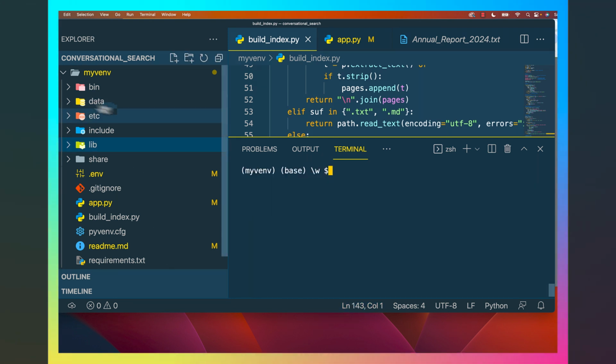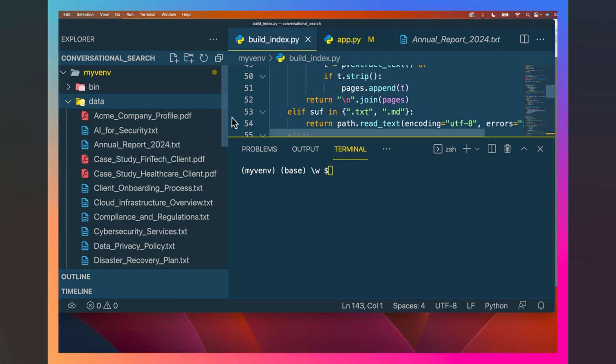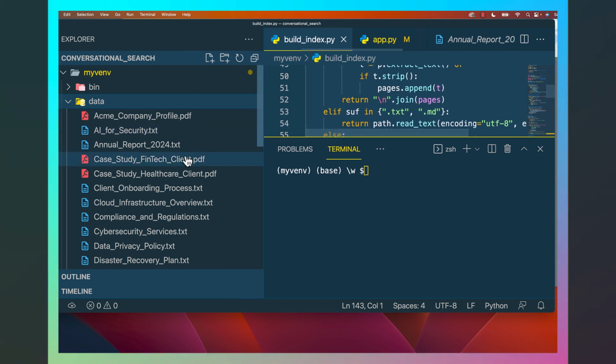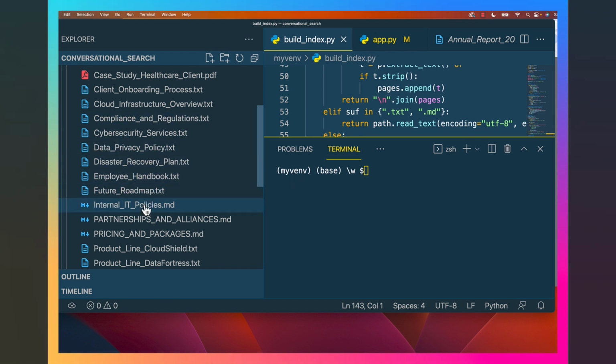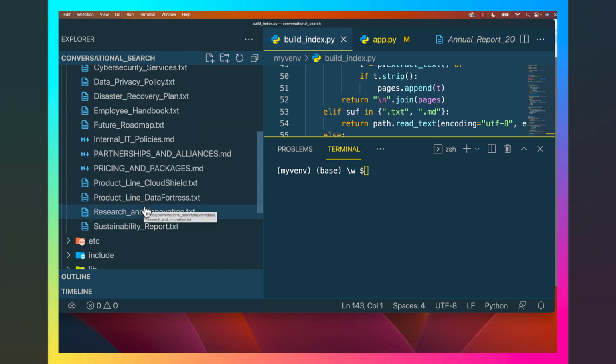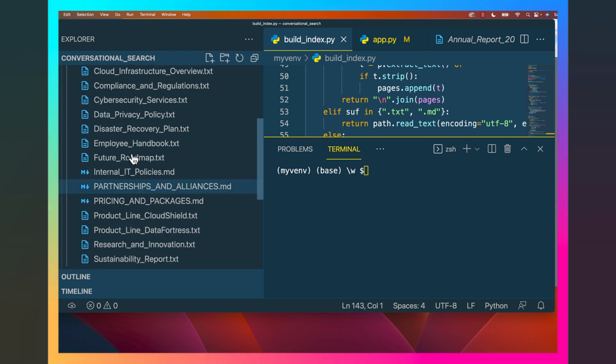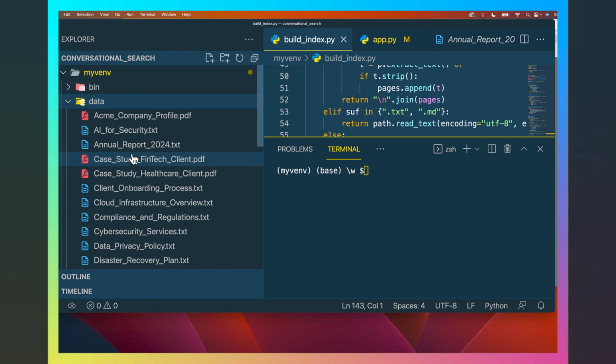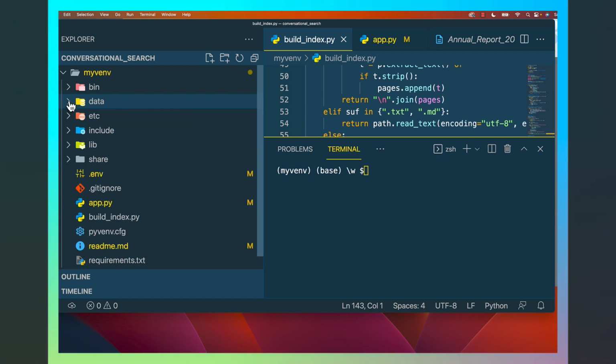So the code structure is basically we have the data, which is a bunch of files for a fictitious company called Acme, which has information about the Acme profile, what the company specializes in, AI for security, a couple of testimonials or case studies from the fintech and healthcare clients. What are the different offerings that the company has? What are the internal IT policies? How does it make sure it takes care of sustainability? Who are the partners and all? So it's information about an enterprise company, right? And this is the information we are going to index and enable conversational search on.